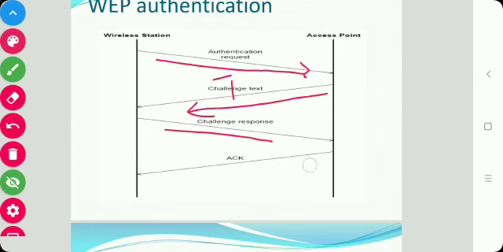and the AP sends an acknowledgement if the response is valid, and a NACK, meaning negative acknowledgement, if it is invalid. Okay, so this is the WEP authentication.